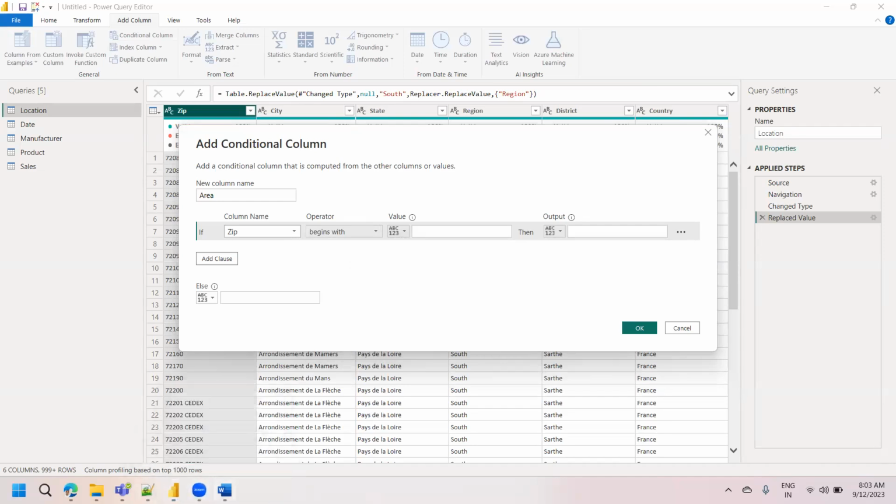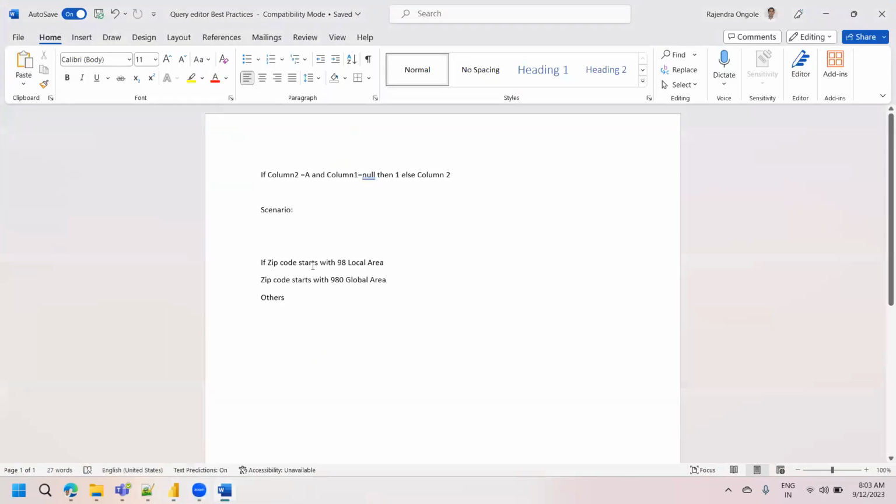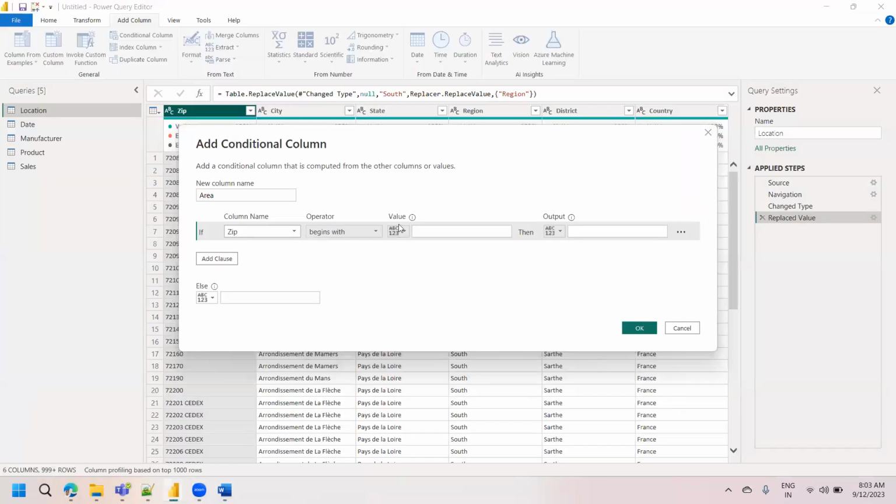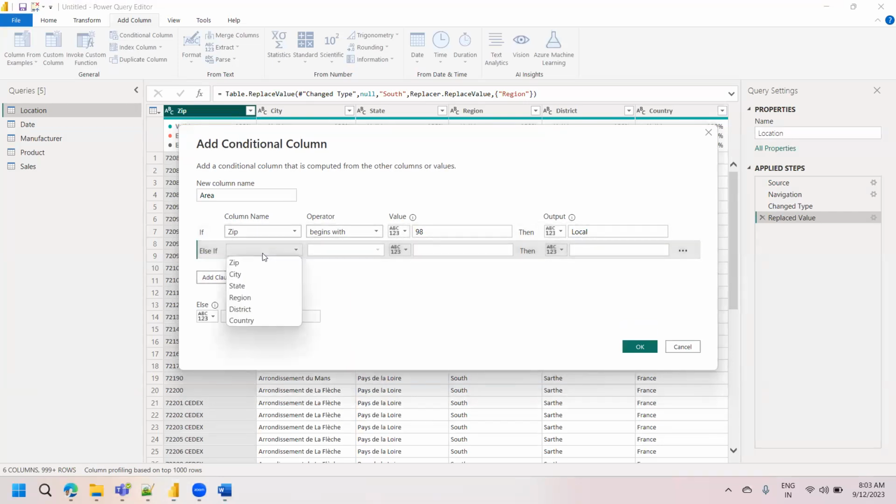So here my question is, zip code starts with is nothing but begins with, correct? So I'm going to make it begins with 98, local area. Another clause, so you have to add another else condition. Else zip code begins with 980, so you are referring to it as global.